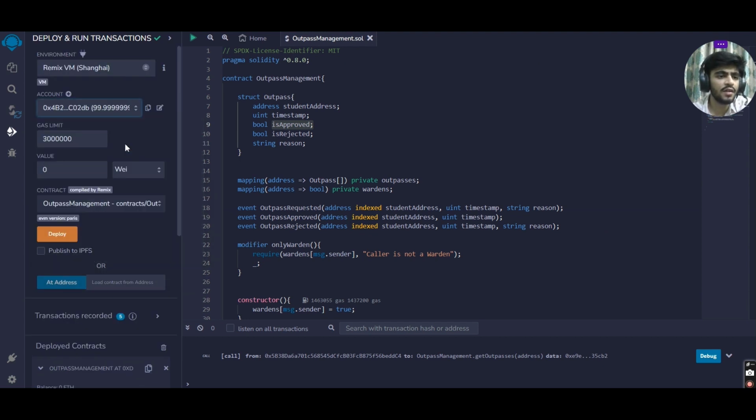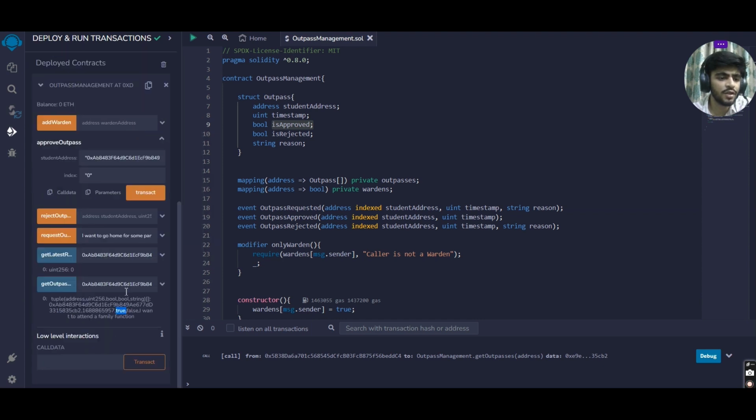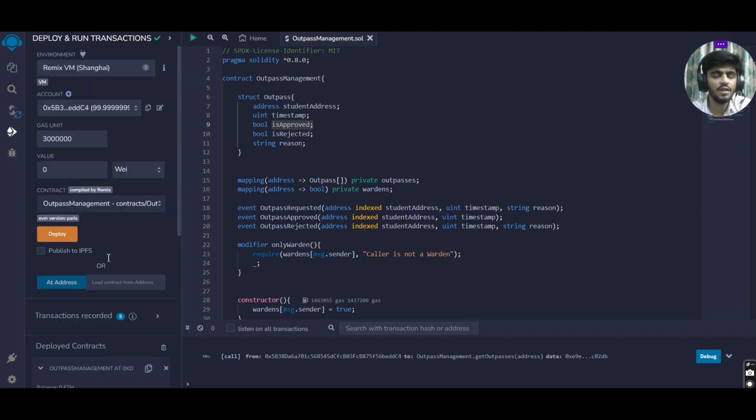Similarly for the second student, the warden can enter the address and check the details. You can approve or reject in the same manner.